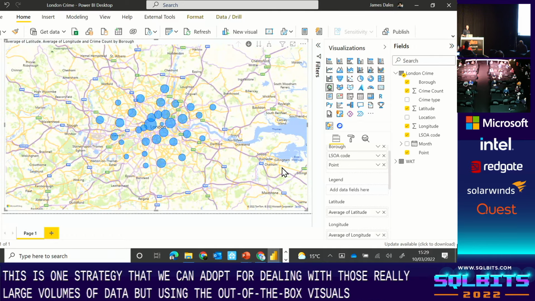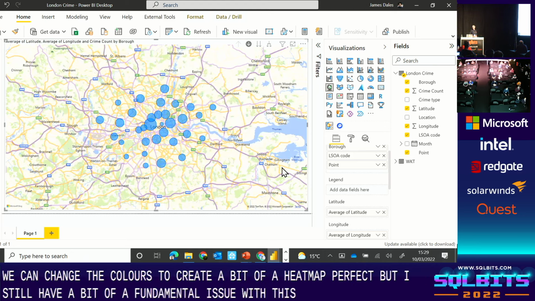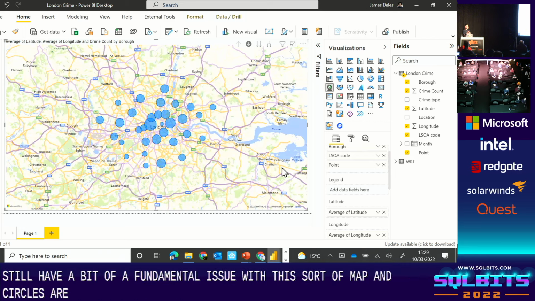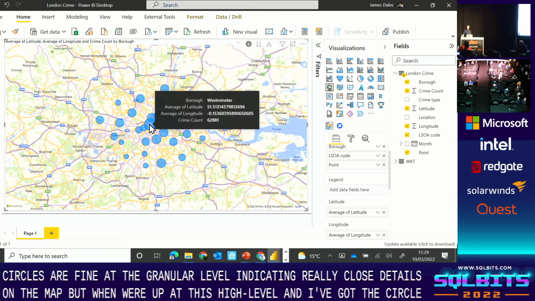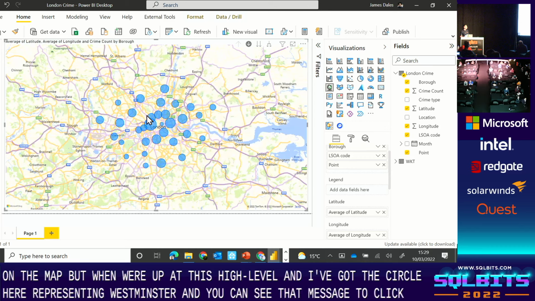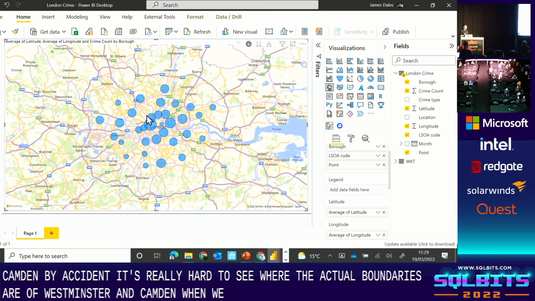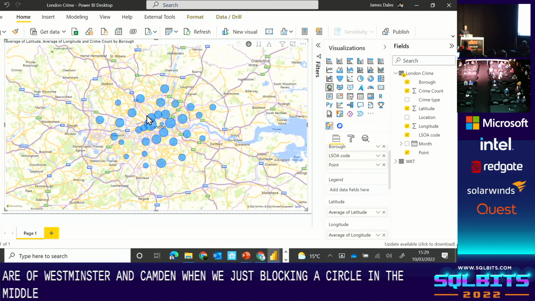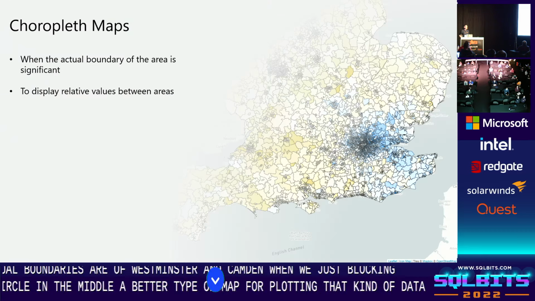And we can change the colors to create a bit of a heat map effect, but I still have a bit of a fundamental issue with this sort of map. Circles are fine at the granular level when we're indicating really close details on the map, but when we're up at this high level, and I've got a circle here representing Westminster, and you can see I've managed to click on Camden by accident, it's really hard to see where the actual boundaries are of Westminster and Camden when we're just plotting a circle in the middle. A better type of map for plotting that kind of data is a choropleth map.